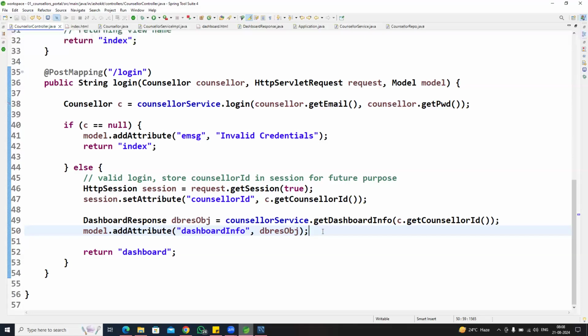So in that session also we are writing session dot set attribute and get counselor ID. I mean, the session works based on which counselor is logged in. Correct, sir. Every login, for every browser, one session will be available. If you log in from Chrome browser, one session will be created. If you log in from Firefox browser, one more session will be created. For every login, one session will be created. So what is session here? HttpSession, sir. It is a web component.